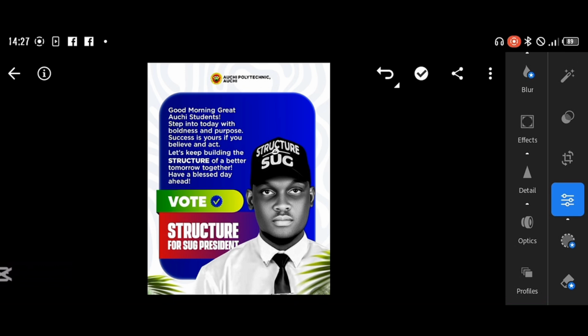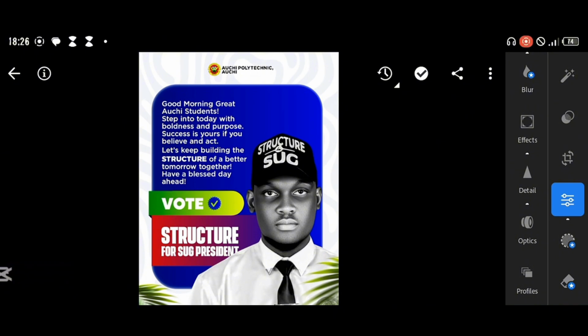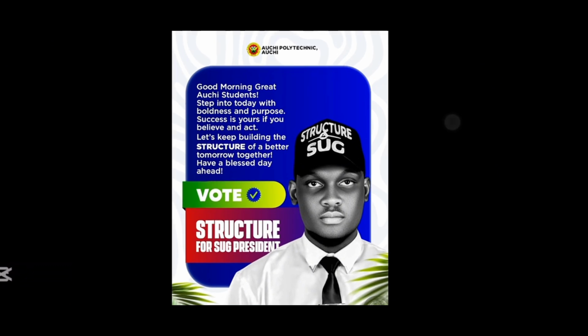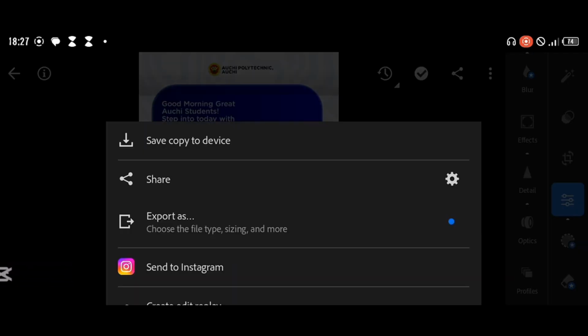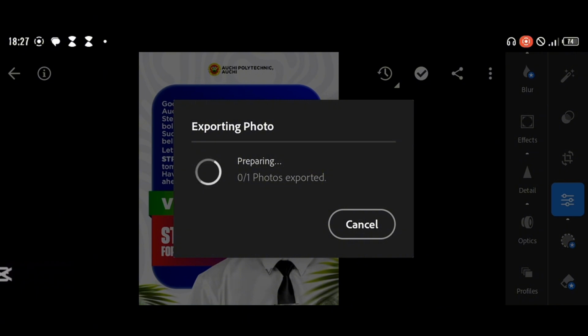Aside from that, you can still play around in Lightroom and try to work around the different functions and see how they actually affect your design and how it looks. You can just recreate what we did here on your own version of this design, then share the result on the group chat. After you've done that, to save your work to your gallery, you just have to click on this share icon, then save copy to device. As soon as you do that, this will load. After it's done rendering your edit, you are good to go.